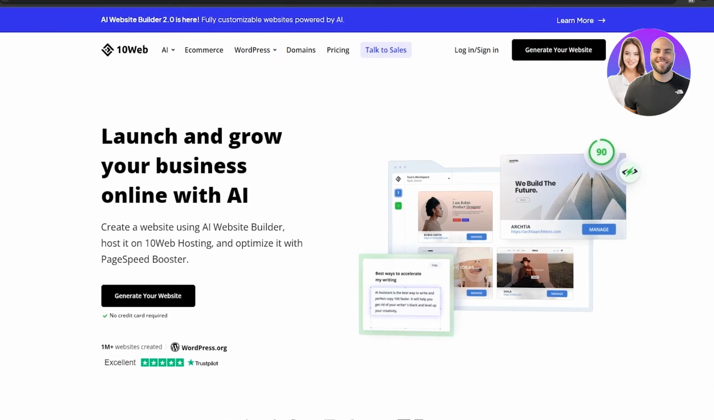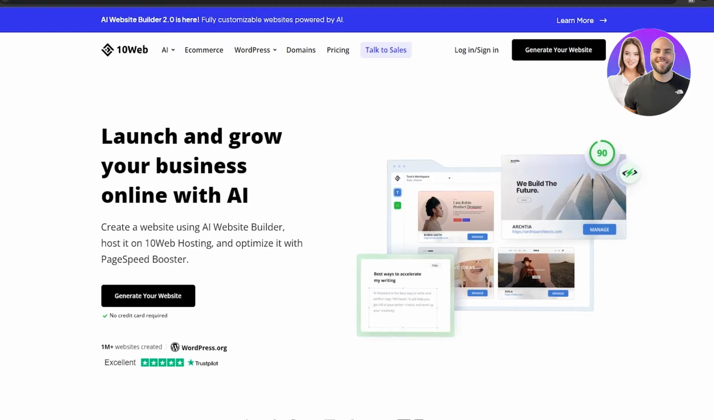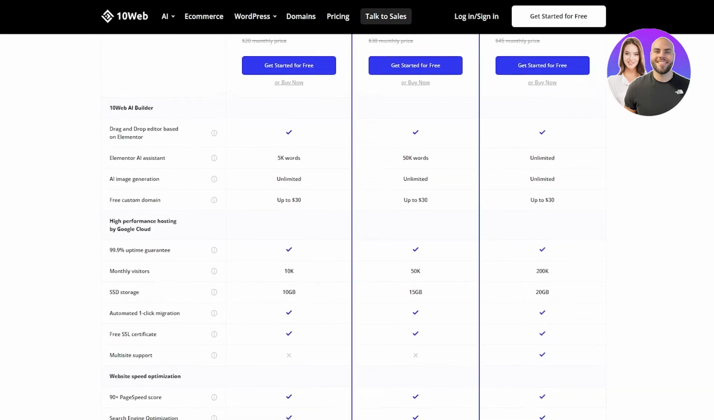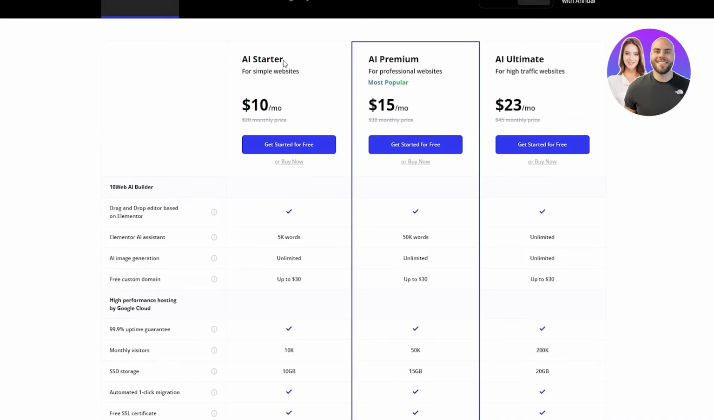Now 10Web is an AI website builder that can help you generate websites easily by just typing in a few words, and it is not free. There is a pricing plan, but you can go ahead and get started for free. So if I come over here onto the pricing plans, you can see these are the pricing plans for 10Web AI Builder. It starts at $10 per month, which is going to be the starter plan. And you can get started for free over here.